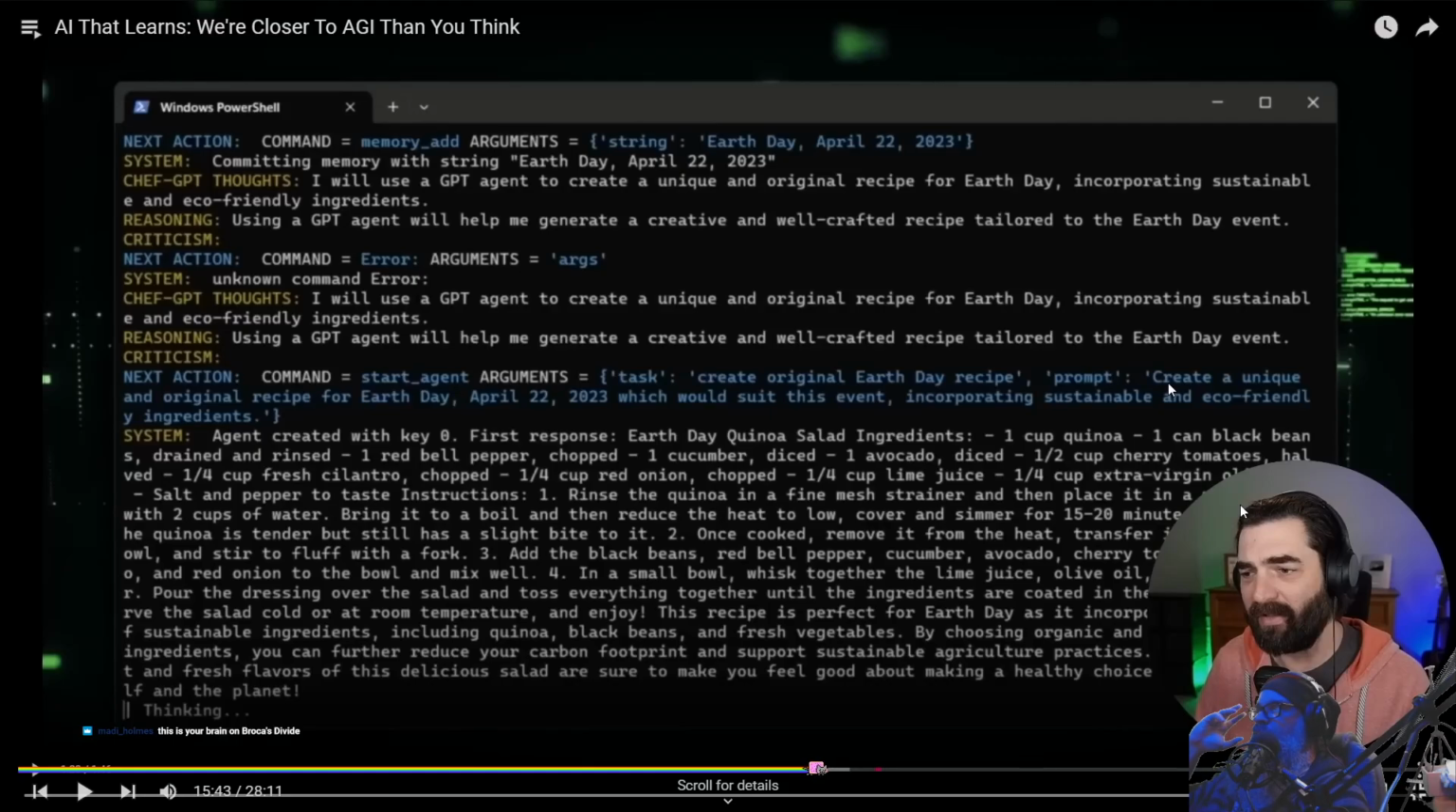Then you engage the creative part of your brain and the memory part of your brain to look through all of the different components that you have. You understand how certain things taste, you understand what flavors go with what flavors, and by engaging the creative agent within your own brain, you are able to come up with this Earth Day quinoa salad. That is functionally what is happening here from AutoGPT. I hope that makes sense. I hope you follow what I'm saying.